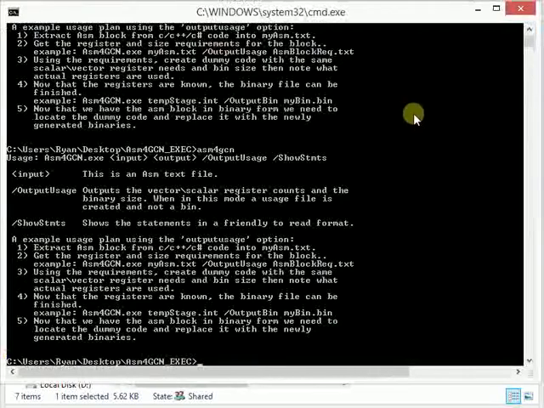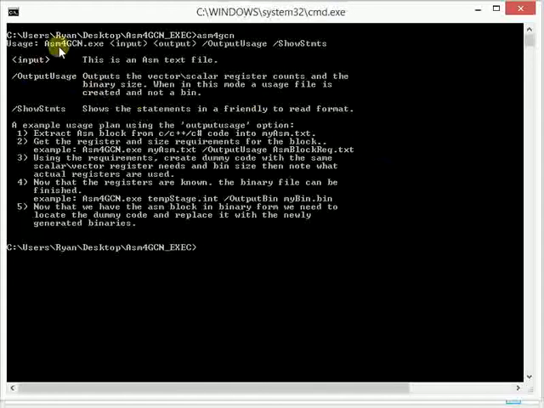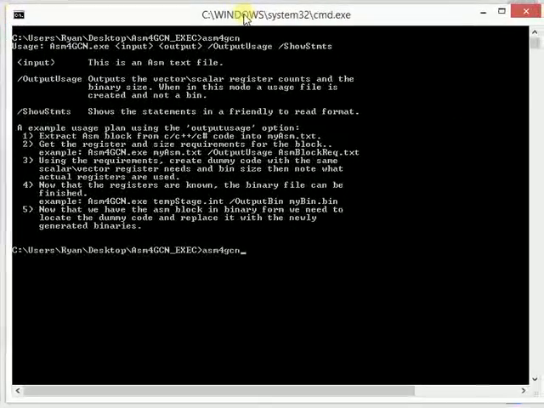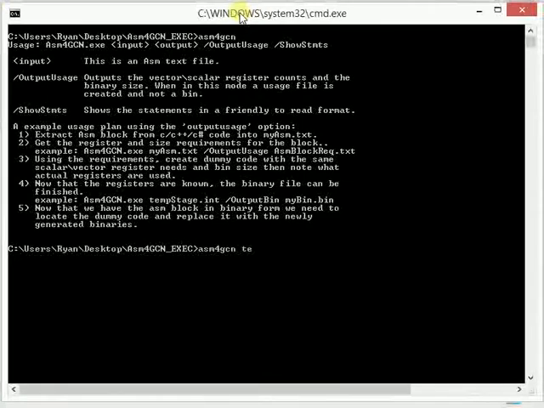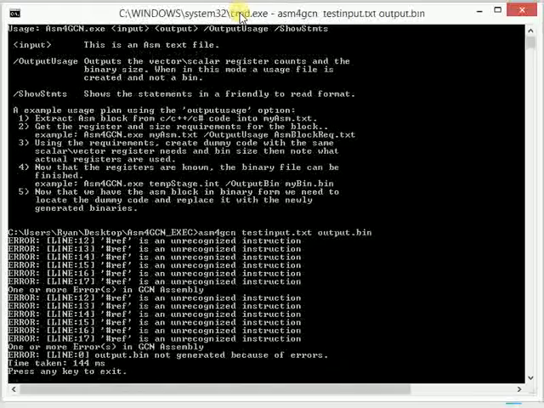If we open up the command prompt, let's show that. You can give the input and output. So we will do Asm4GCN, and we will do, I think it's called test input.txt. Test input.txt. Oh, we need output. Output.bin.